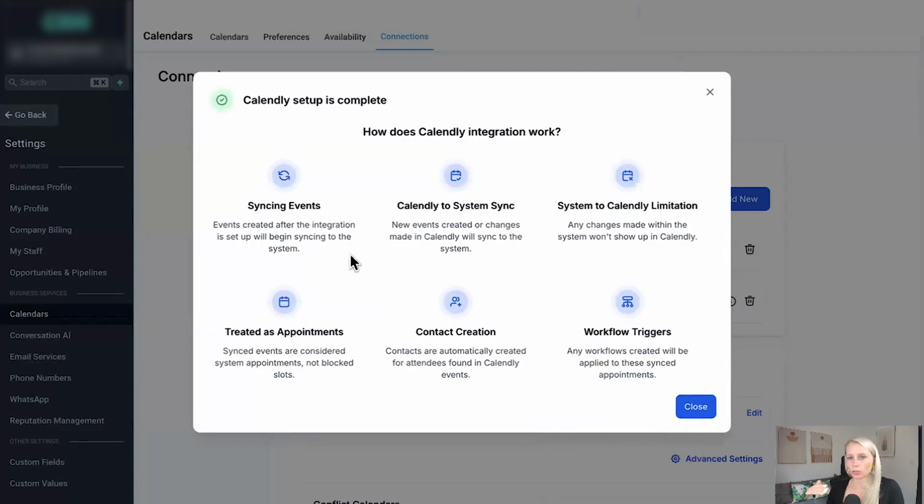Now, events, or also known as appointments, that have already been booked inside the Calendly calendar will not be imported. The syncing of events only starts happening right now because we have now synced the calendar to the CRM. So again, events created after the integration is set up will begin syncing to the system. Also, if there are any changes made to any new events, that will also sync back to the system.